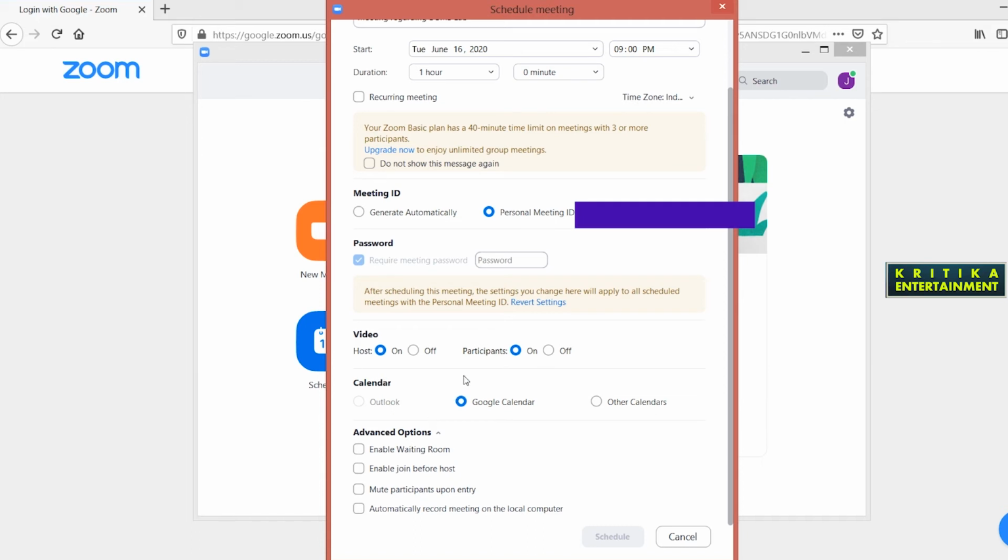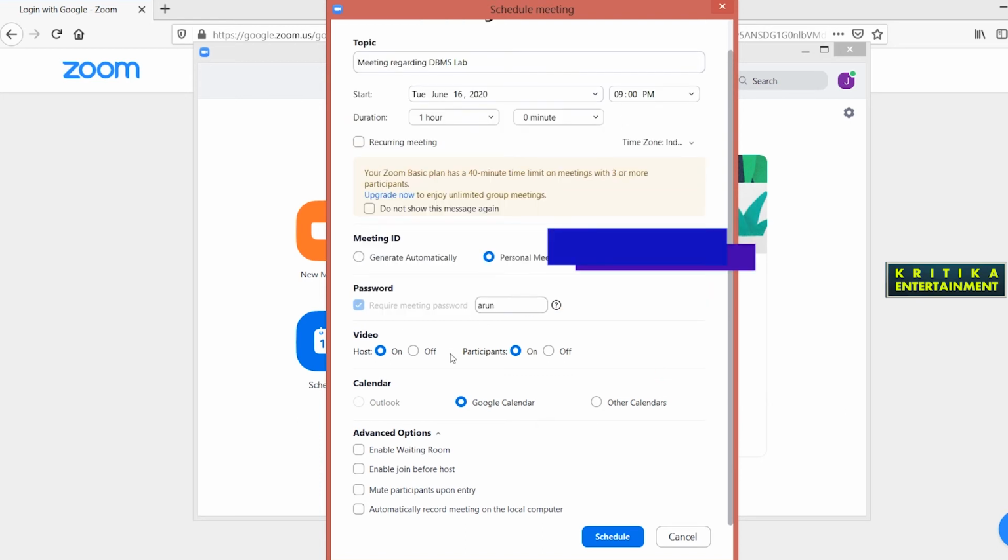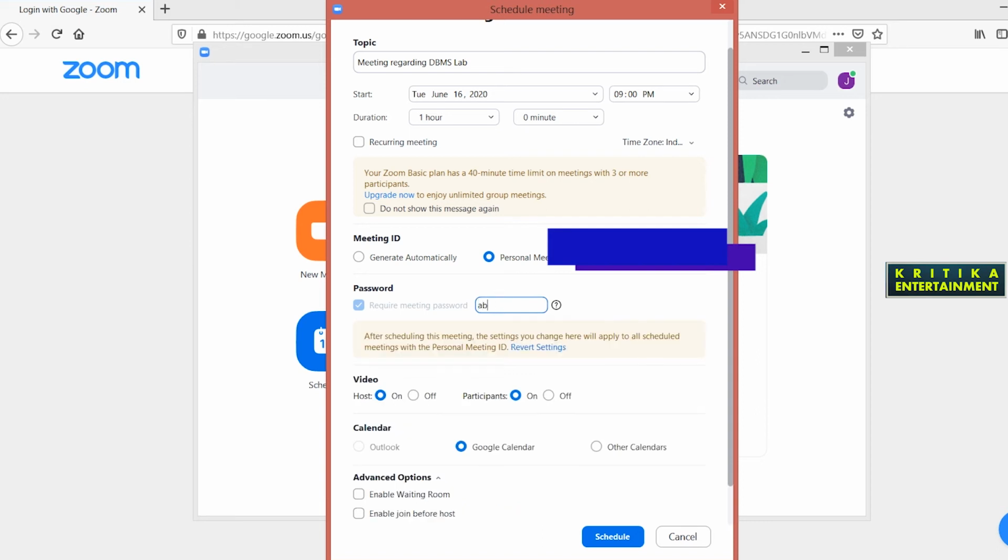we don't use these things here. I think it will not be activated. So give the password, suppose ABC. Okay, ABC. Then you will schedule. Give the password. If you have upgraded your email, upgraded your Zoom software, then it will not need the password. But here it is always asking for the password. So here you will give the ABC password. Okay. Then click schedule.